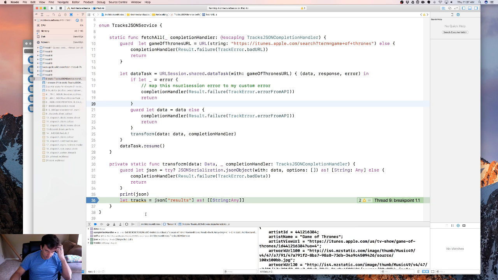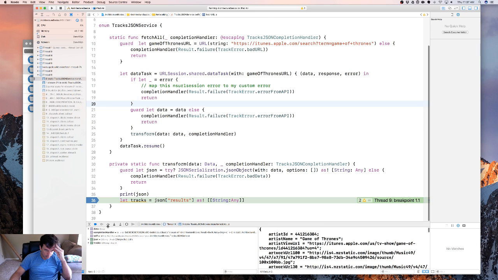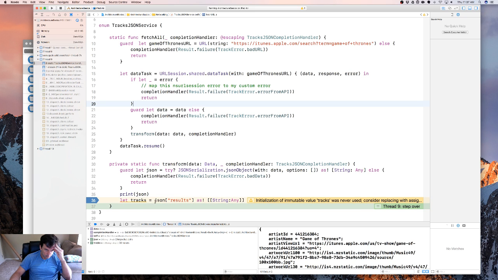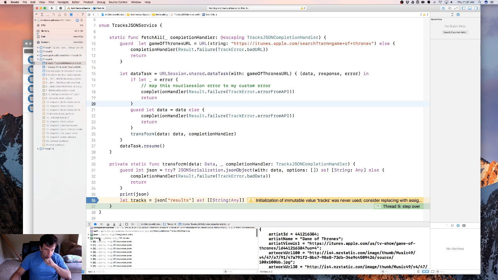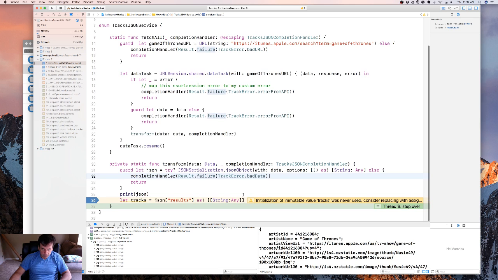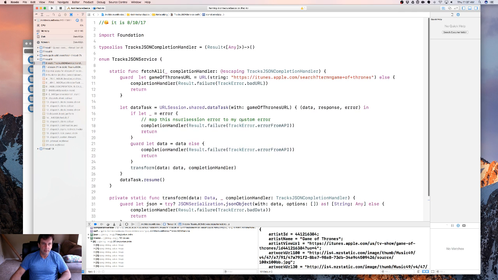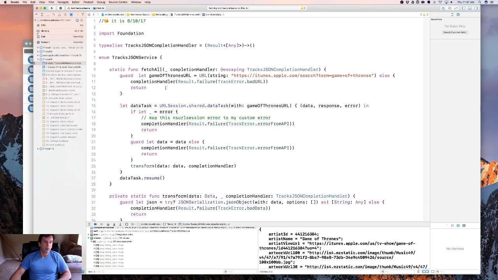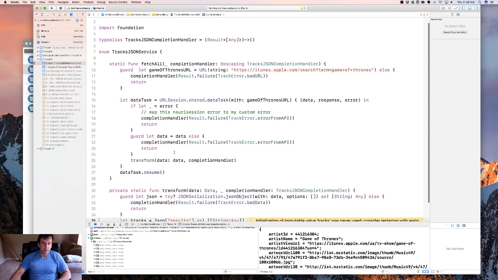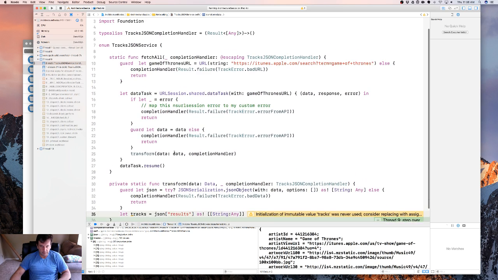So let's see if we can load up tracks. Tracks has 50 values. It is an array of dictionary string any. And each one of these tracks has a bunch of keys and values. Perfect. Okay, so this is what we're looking for. So now this tracks JSON service has a couple pieces of knowledge in it.